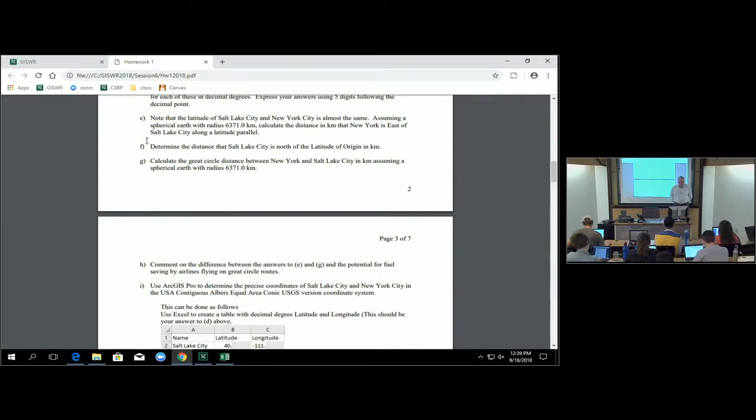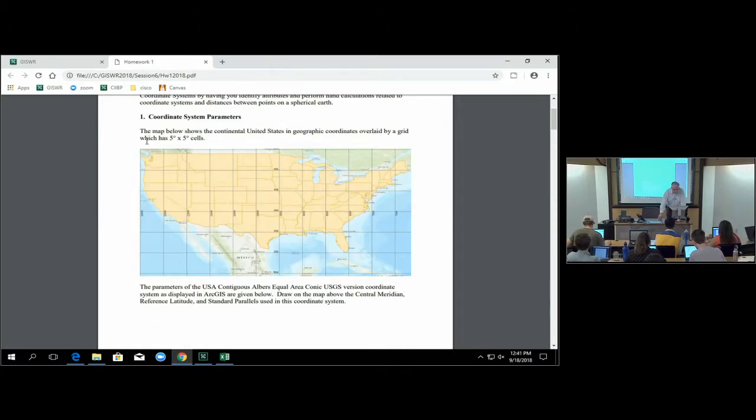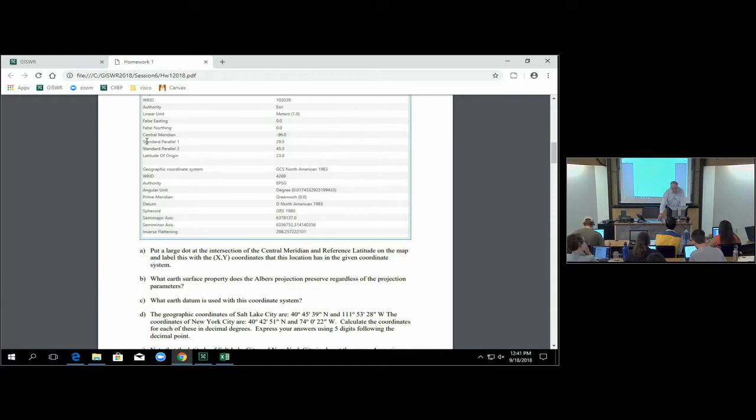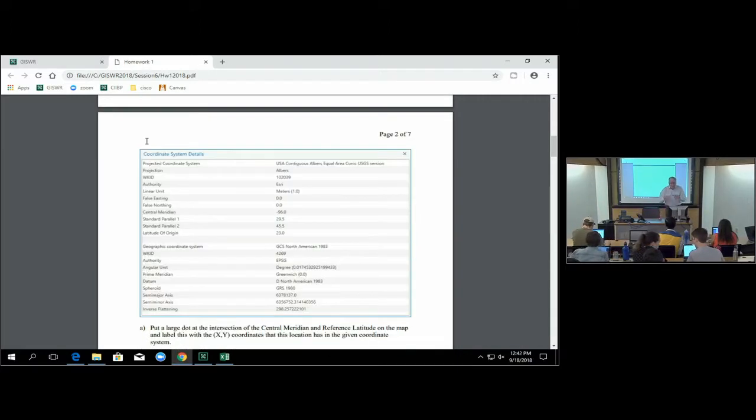Yes, Perry. In the system A, like default, all these things are given as zero. Yes, in the tables. So the question has to do with the false easting. And the false easting is not a fixed quantity. It varies from one projection to another. So in this instance, the values are false easting is zero and the false northing is zero, and that's for the USA, contiguous, Albers, whatever, this particular projection.